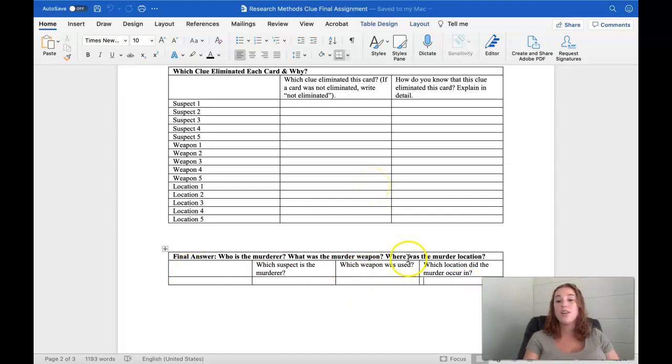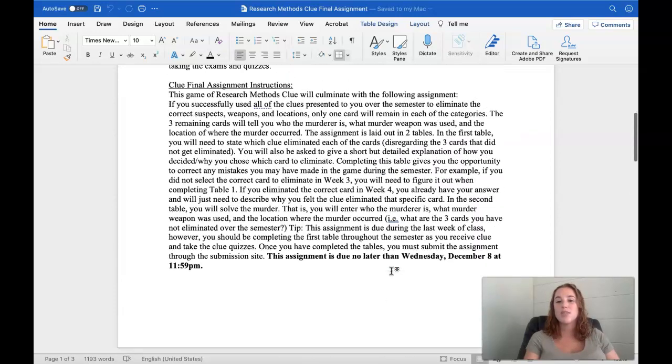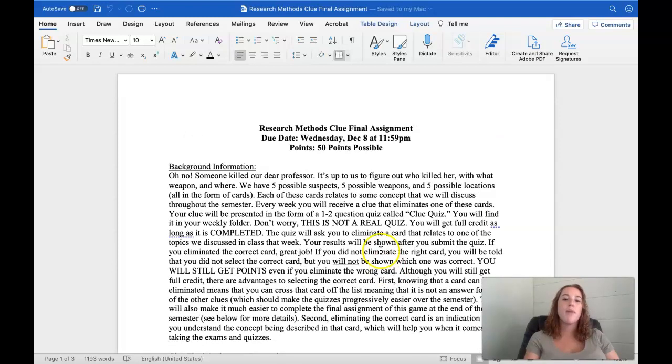Again, for here, you don't have to explain anything. All you have to do is write down which one of each. So you will put that in table 2, and then that's that. So once you're done with these tables, you will submit them on Blackboard.